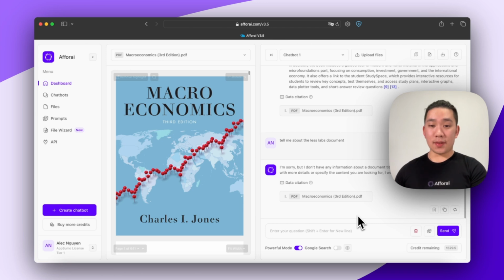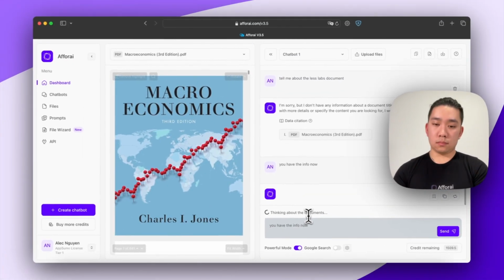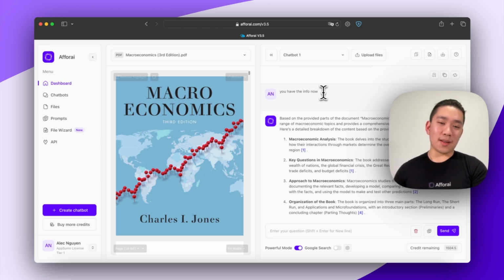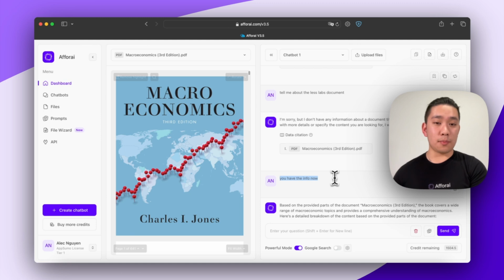The second way to navigate this issue of AI saying that it doesn't have access to the documents is simply by saying, you have access to the documents. And there we go. Simply by saying that you have the information now, you will instruct the AI to understand that it does have access to the documents and the information inside them. And it's going to be able to scan through and analyze all of the information to distill the information that you were looking for. Of course, we will always try to improve this experience as we continue moving forward.